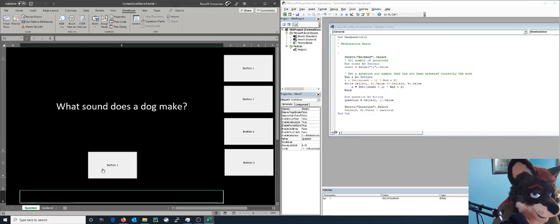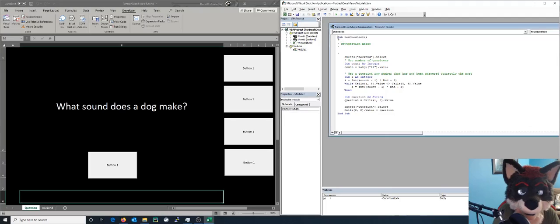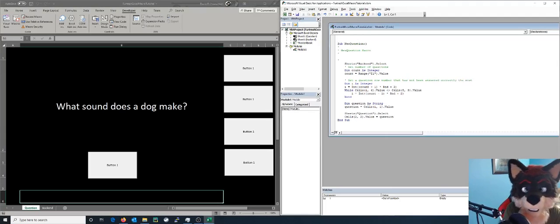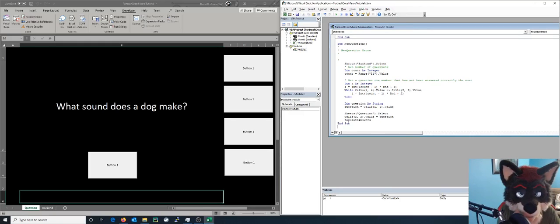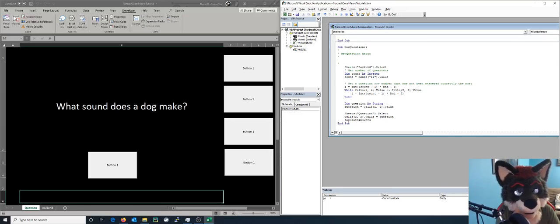There. Now we should get, yay, random questions. So there. Now we have new questions. So I'm going to make a new function called sub populate answers. We're going to have it call that right after. Now, populate answers isn't going to know what question we're on. So we're actually going to make this variable global.